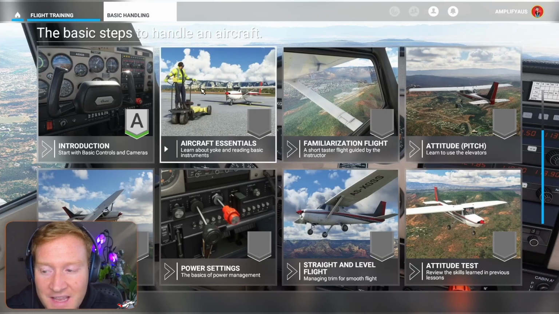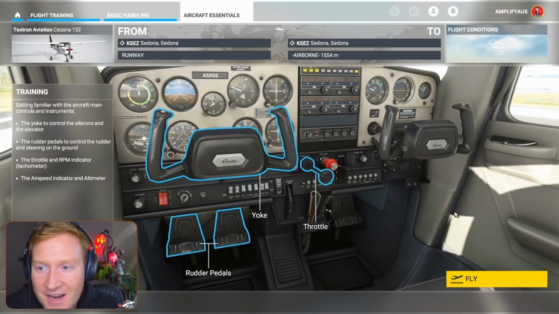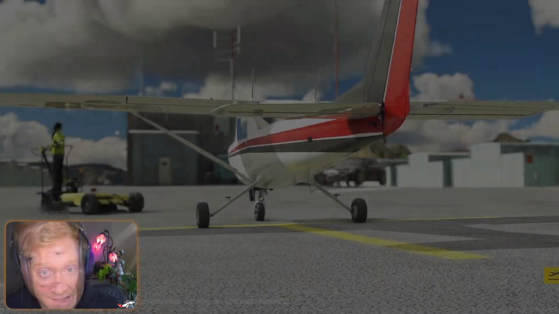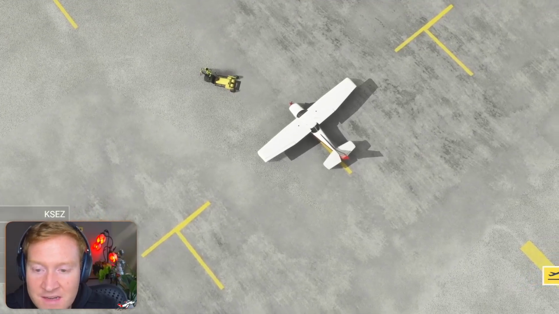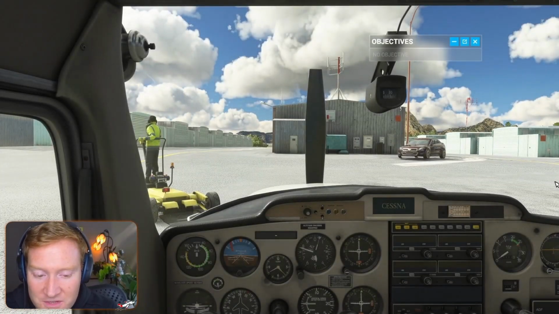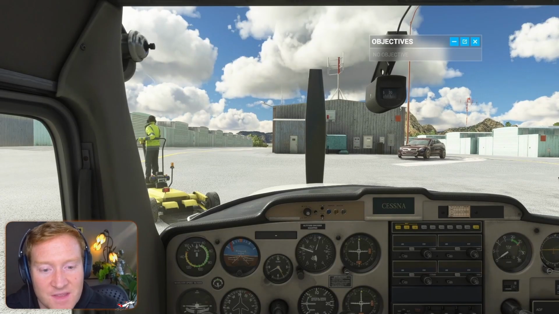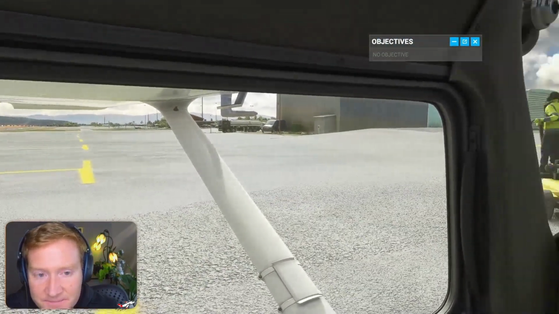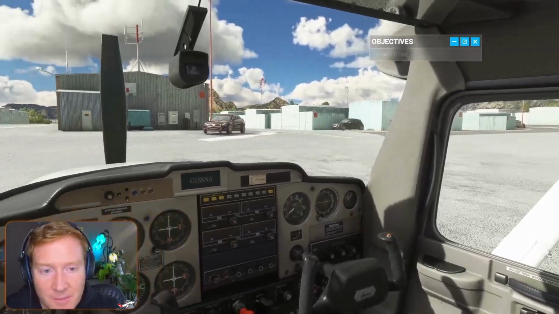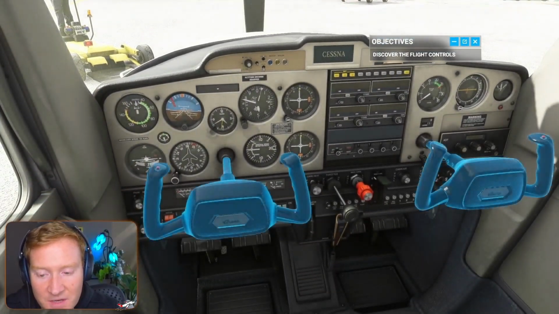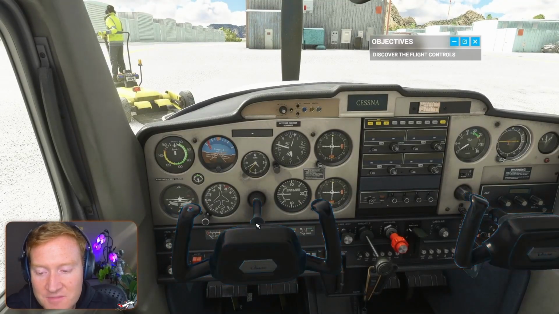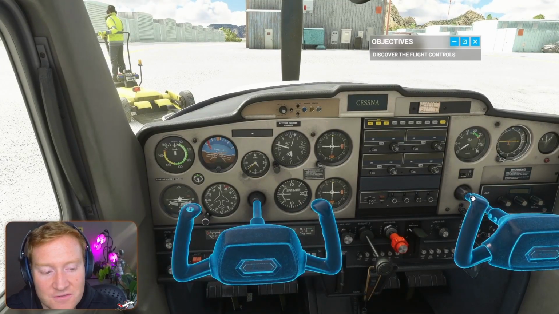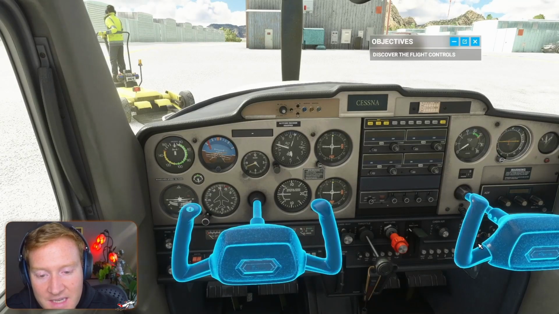Where are we going to start here? I would recommend starting at the start. So click on Aircraft Essentials and click Fly. Now, all of these things that you're going to learn here with this little Cessna are completely transferable to all of the other small planes within Microsoft Flight Simulator. So you're going to receive some objectives and be spoken to by the sim to explain exactly what those objectives are and how to interact with the simulator.